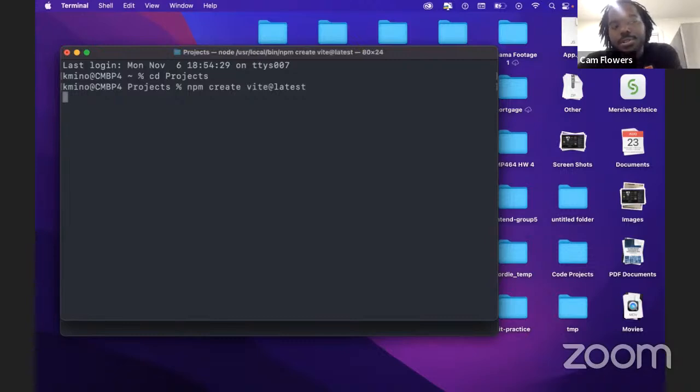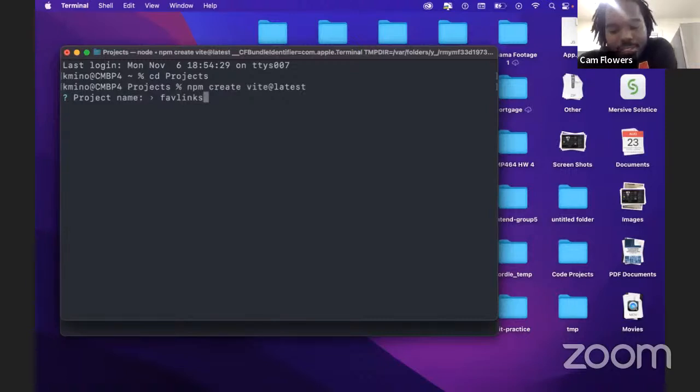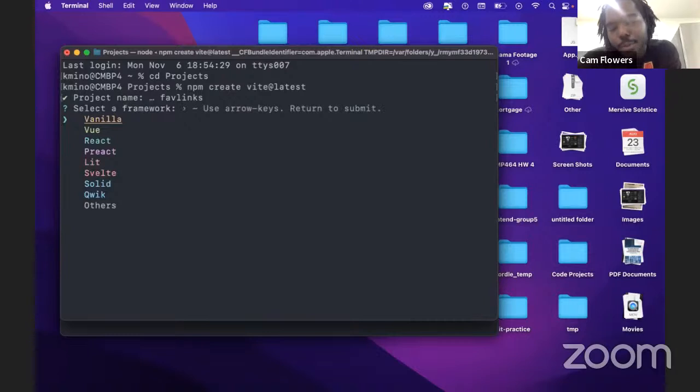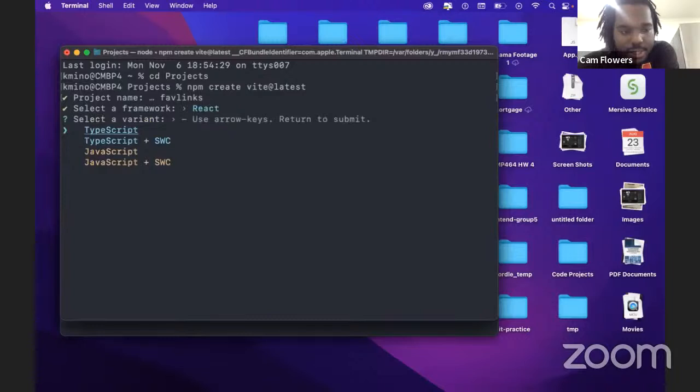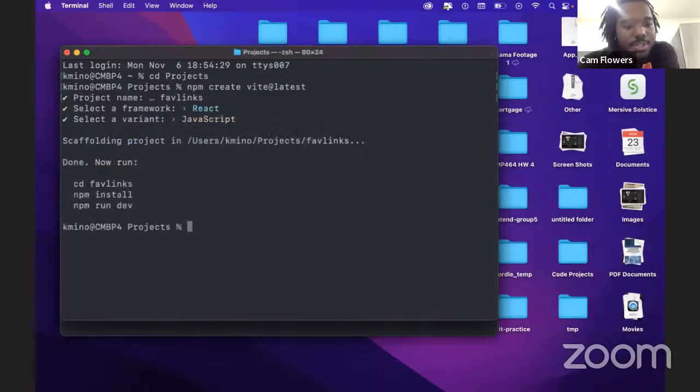And what it's going to do is start a command line interface for launching a new project. I'm going to call this project Favlinks, and you could call it whatever you want, but we're going to call it Favlinks. If you press enter, you can select what framework we're going to use. For us, we're going to be using just regular React today. So I'm going to go to React, and then we're going to be using JavaScript. So just go to that. And boom, we have a new project scaffolded in that particular folder.